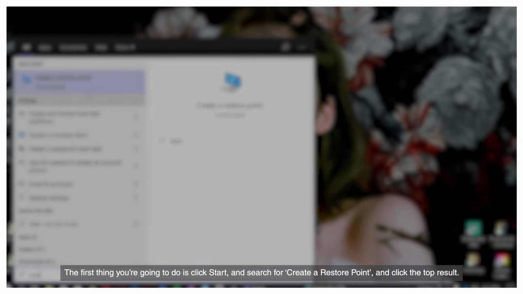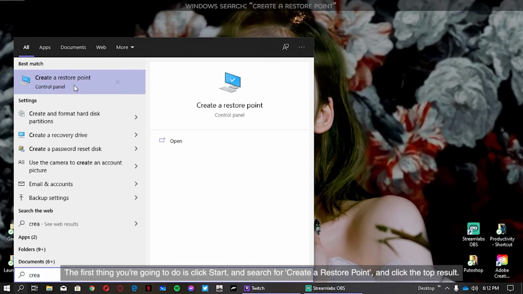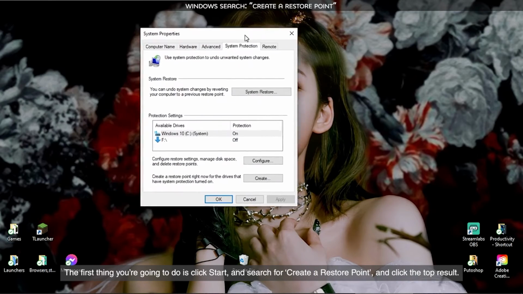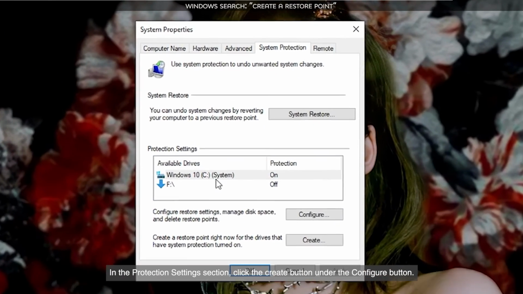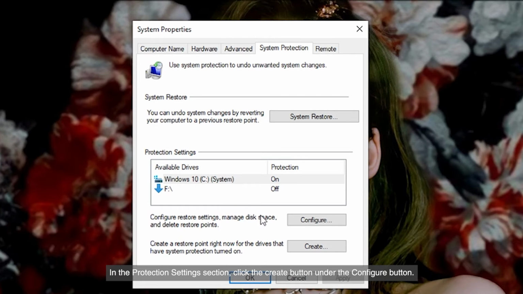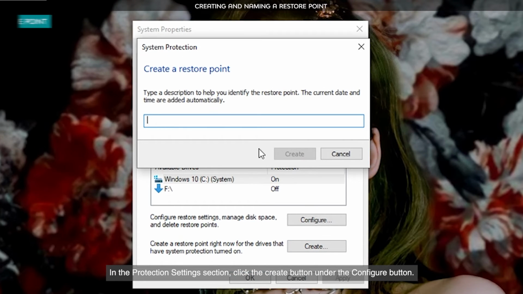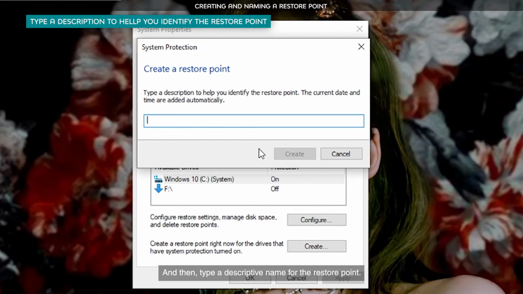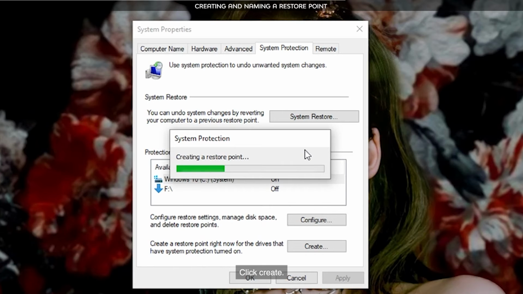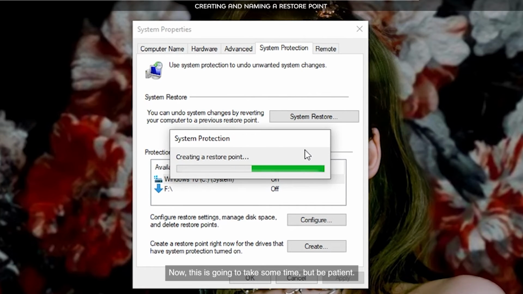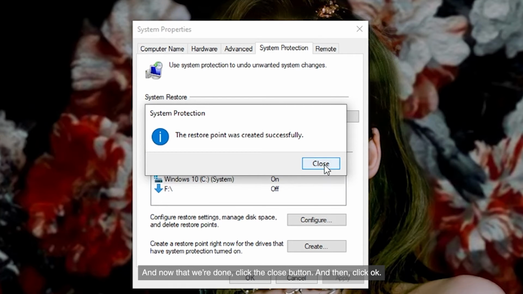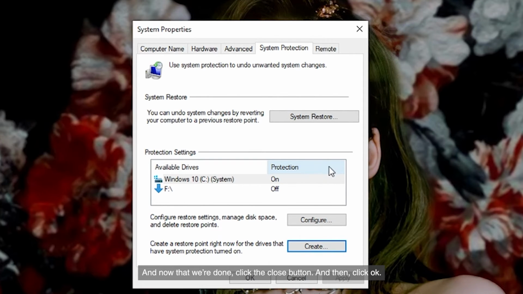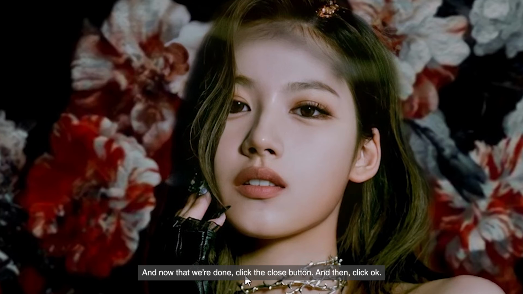First thing you're going to do is open Start and search for Create a Restore Point and click the top result. In the Protection Settings section, click the Create button underneath the Configure button, and then type a descriptive name for the restore point. Click Create. Now this is going to take some time, but be patient. And now that we're done, click the Close button, and then click OK.